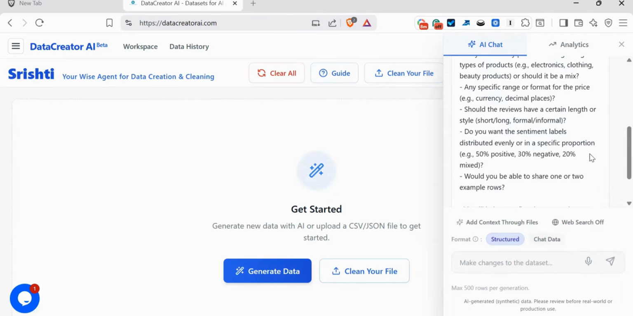And also you can mention some formats for the price. Let's say I want the price in INR or I want the price in a particular currency. By default, it will generate dollars. So you can also mention if the reviews should be long or short. And the sentiment labels, the distribution. So there are a number of things you can mention as per your requirements.